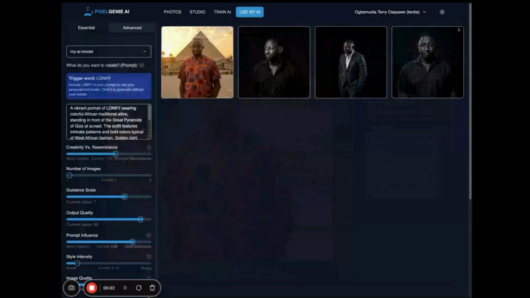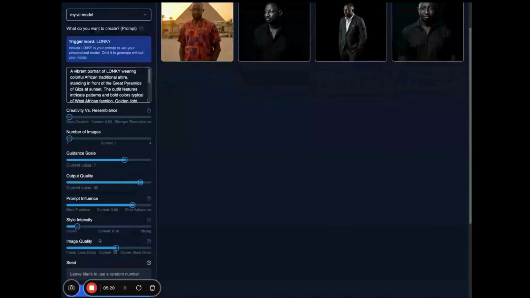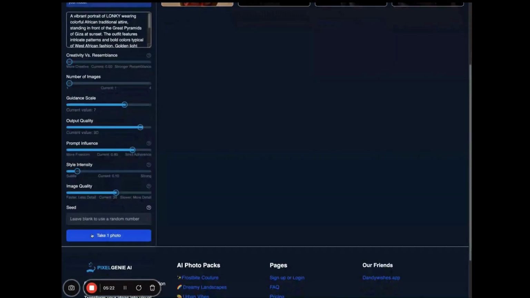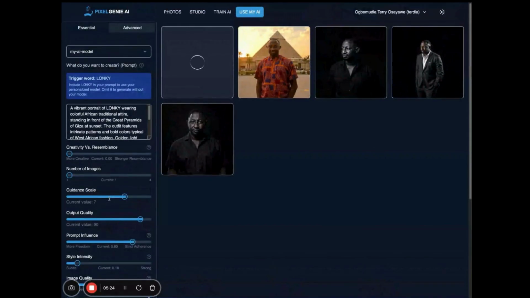And basically I'm going to do one more. I can just set this to 0, and then let's try that and see how it's going to perform with the creativity set to be more creative, and see what kind of photo it's going to generate.